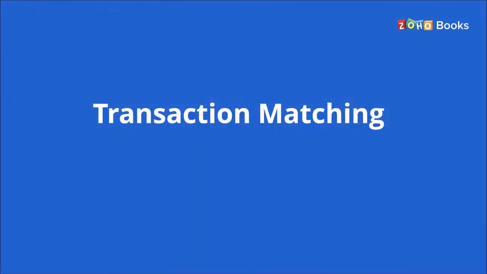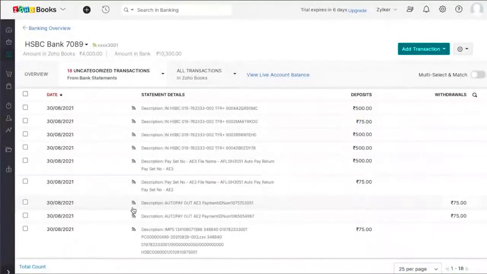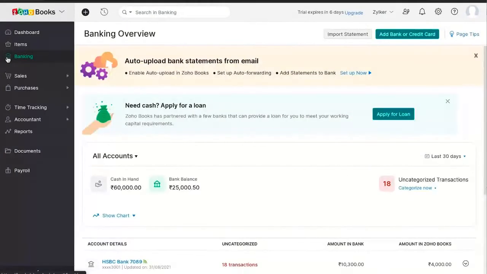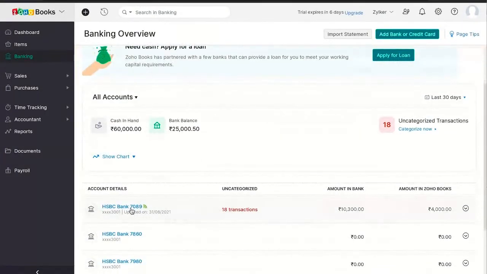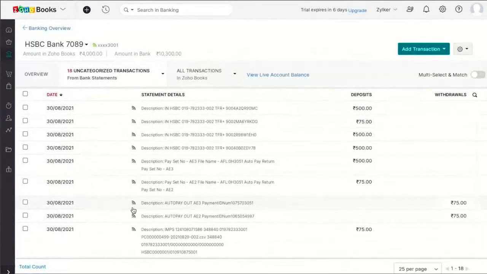Now, let us see how to match transactions in Zoho Books. Once the bank feeds are imported, you can easily reconcile your transactions in Zoho Books. To do so, go to the Banking module and select the desired bank account. You'll be able to view all the uncategorized transactions here.